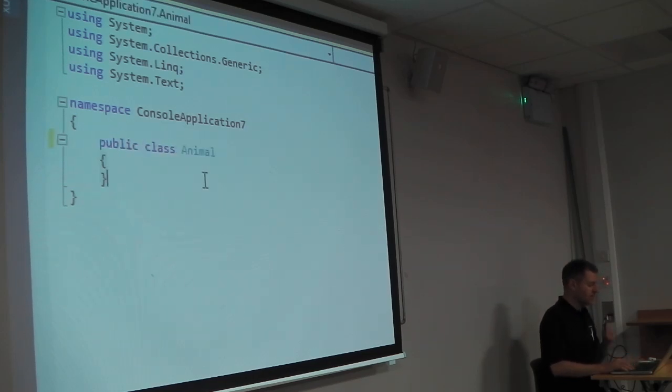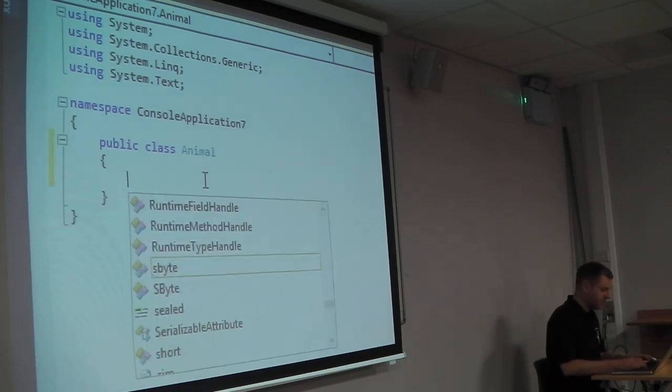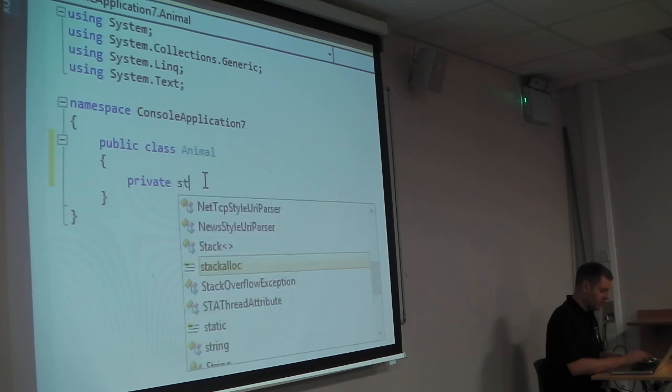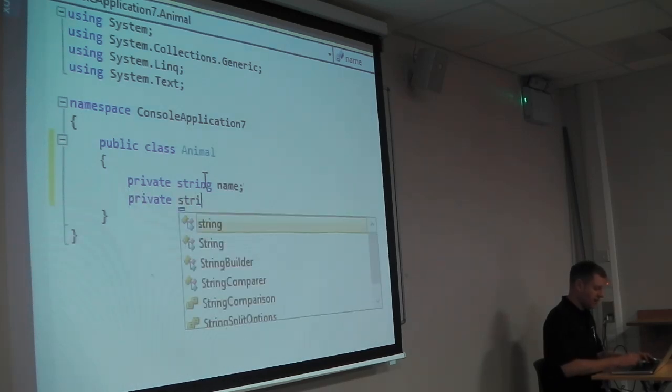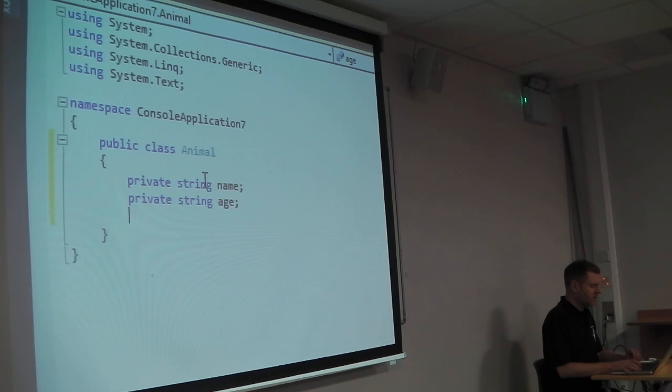Public class Animal. I'm going to give this a couple of properties. What properties did we make on our animal class? A name and an age, is it? Name, age, walk, talk. Okay, we'll keep it really simple today and just make a couple. Let's make private string name. So all animals have a name. And private string age. What other one did we make? Number of legs. That's going to become tricky to work into it. So we've got a name and an age.